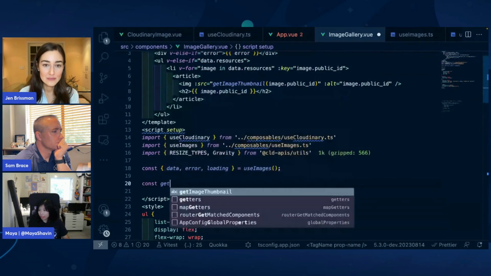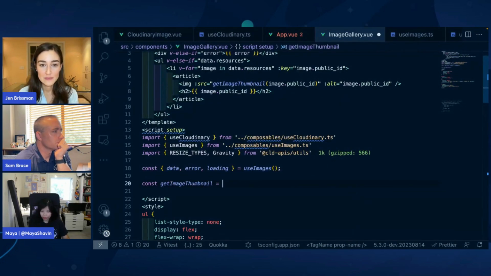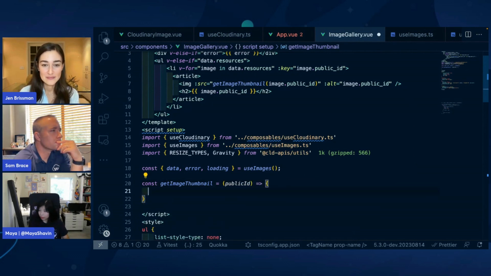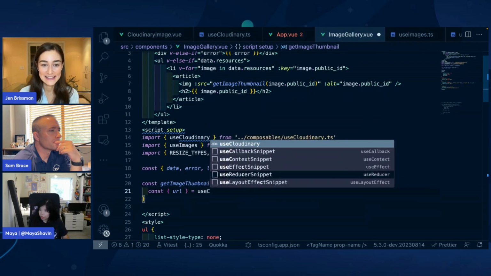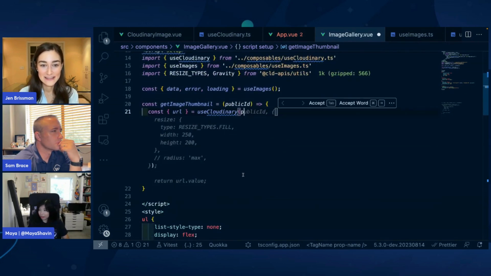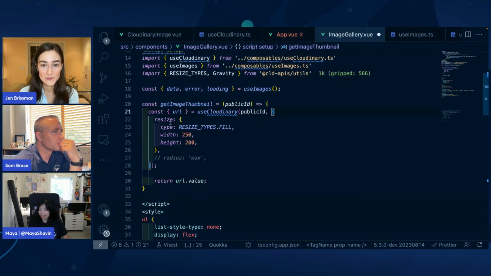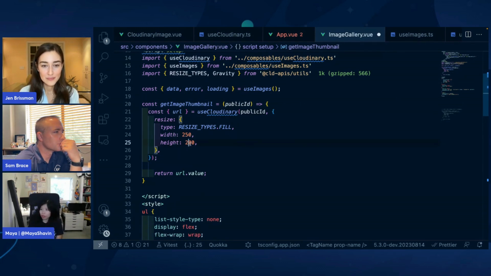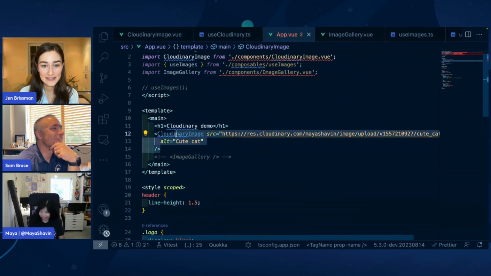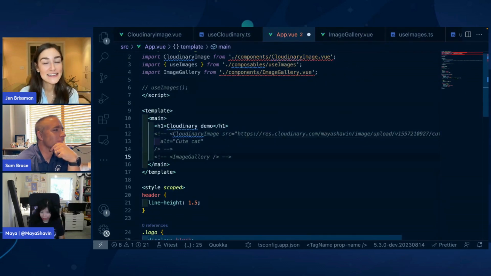Now I need to have the const getImageThumbnail, which will receive the public ID. And what it does is, it will just call the useCloudinary composable, and I pass the public ID. And I also pass the other things like the resize. I don't want the map, so I just remove it. And I want it to be 250 by 200 and still set to 2, and I return the value. And now, final step. So let's just type this one, and we will bring it back.